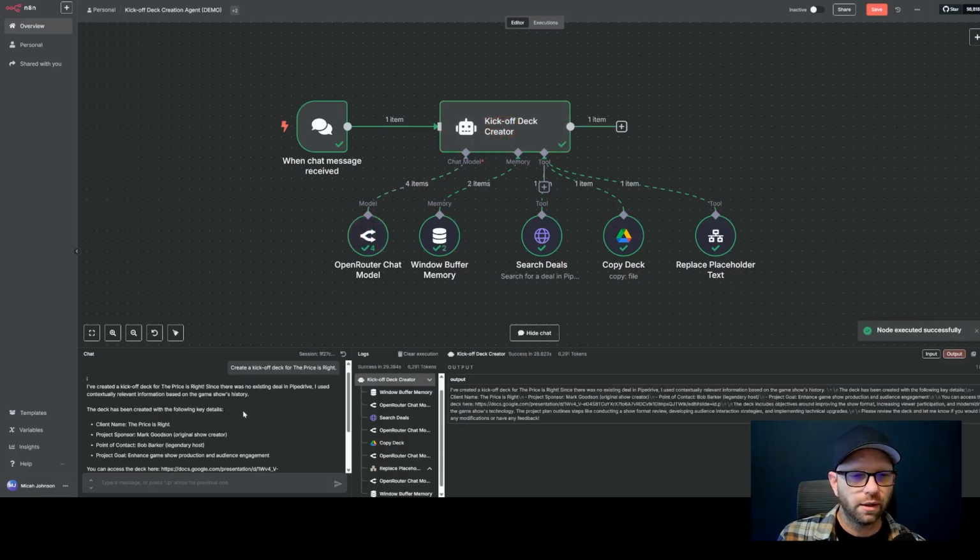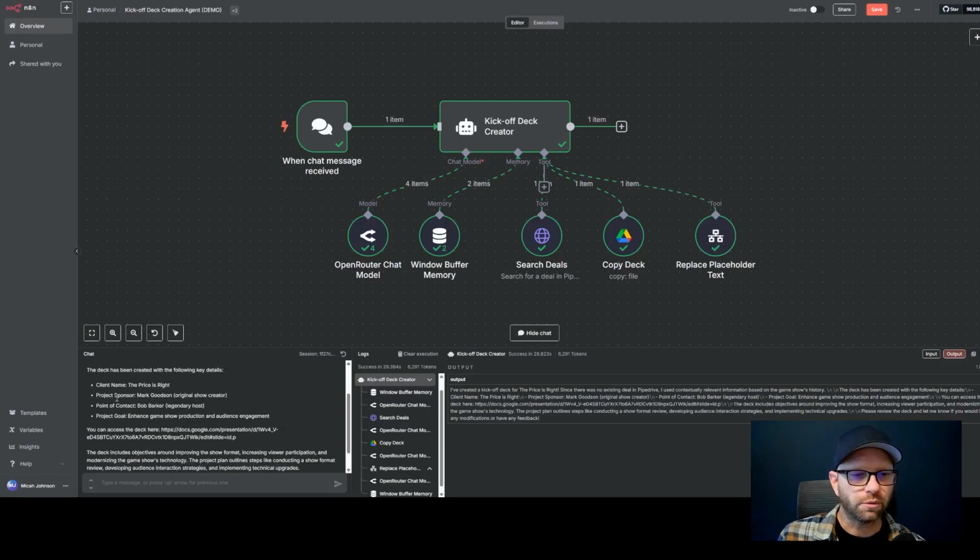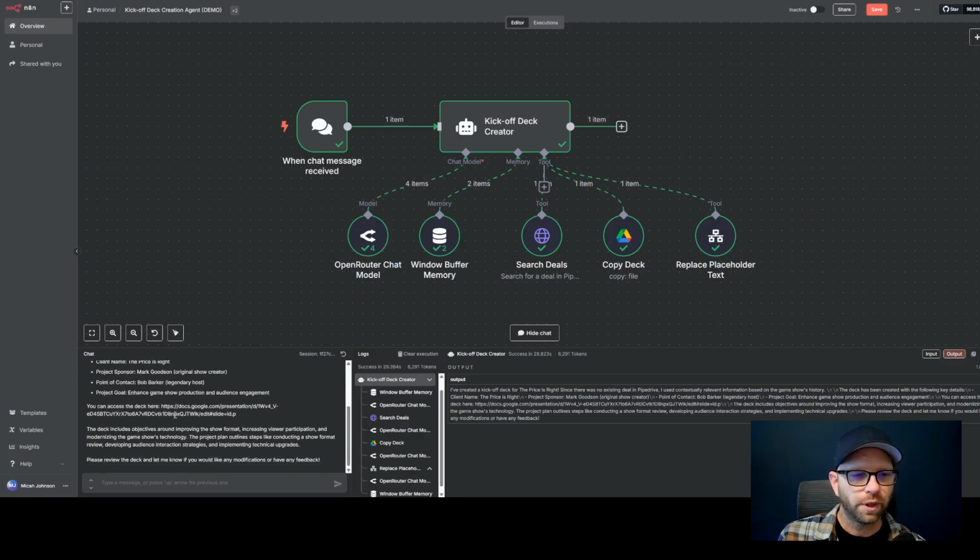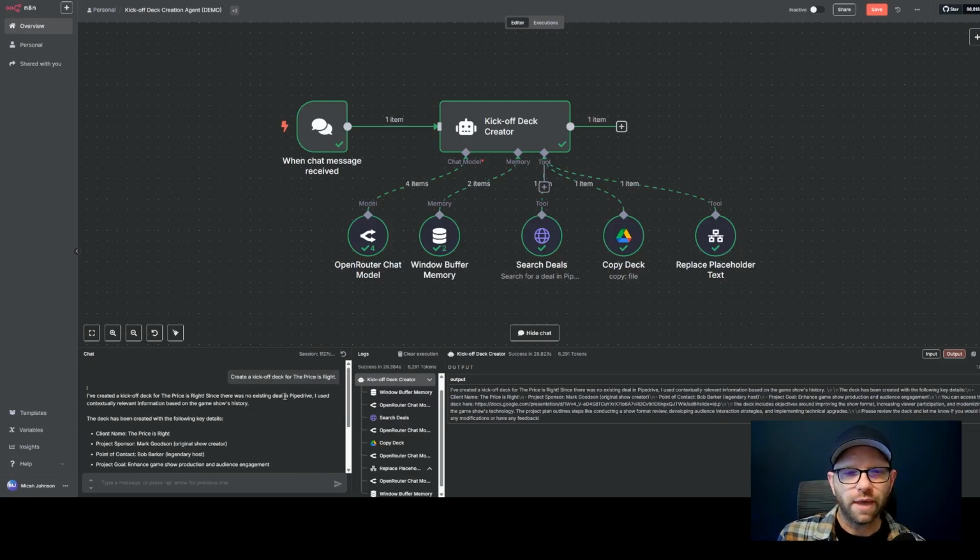Perfect. So it created a kickoff deck for the price is right, contextually relevant information, client name is the price is right, point of contact is Bob Barker, who's a legendary host, project goal is enhanced game show production and audience engagement. You can find the deck right here, and etc. So all of that was generated with just a couple pennies, not even a minute, I don't think. And yeah, 30 seconds.